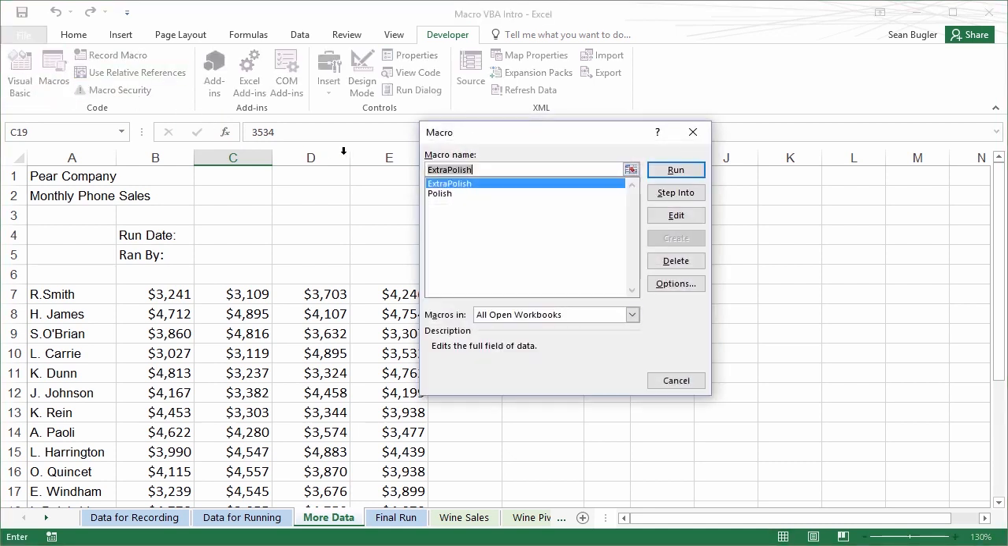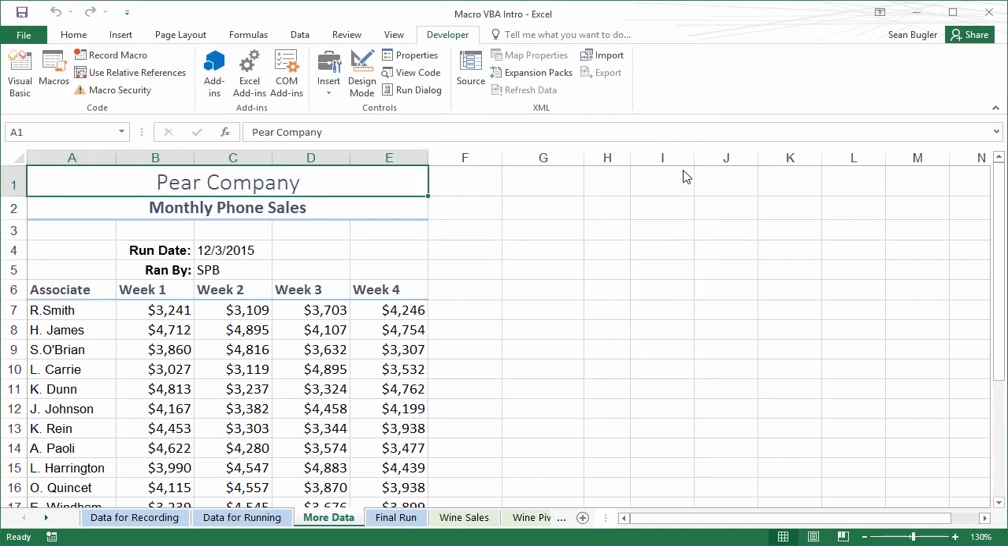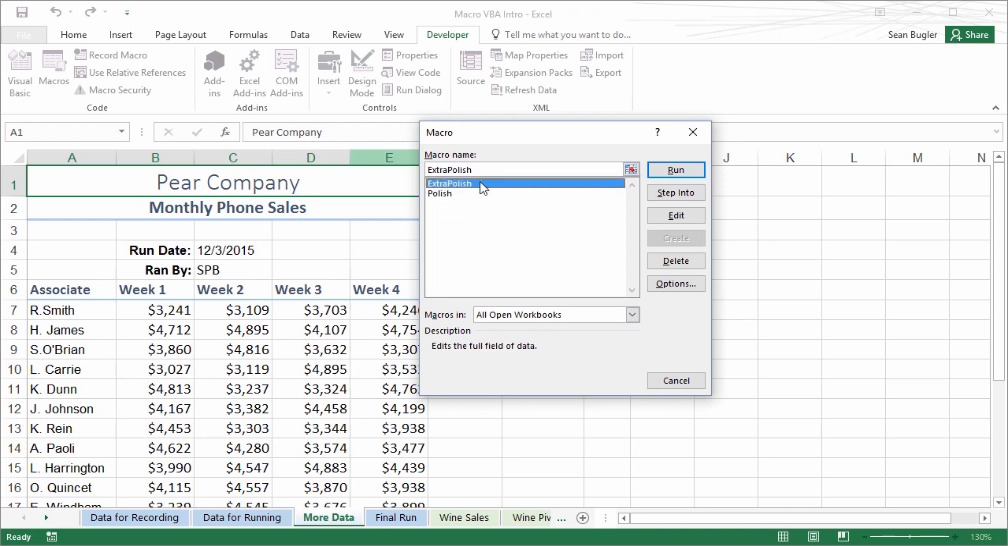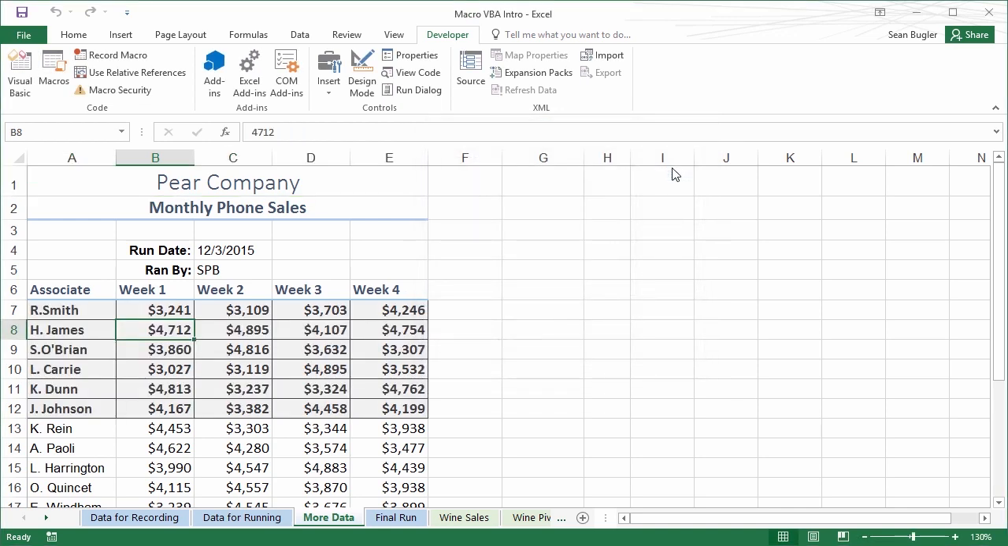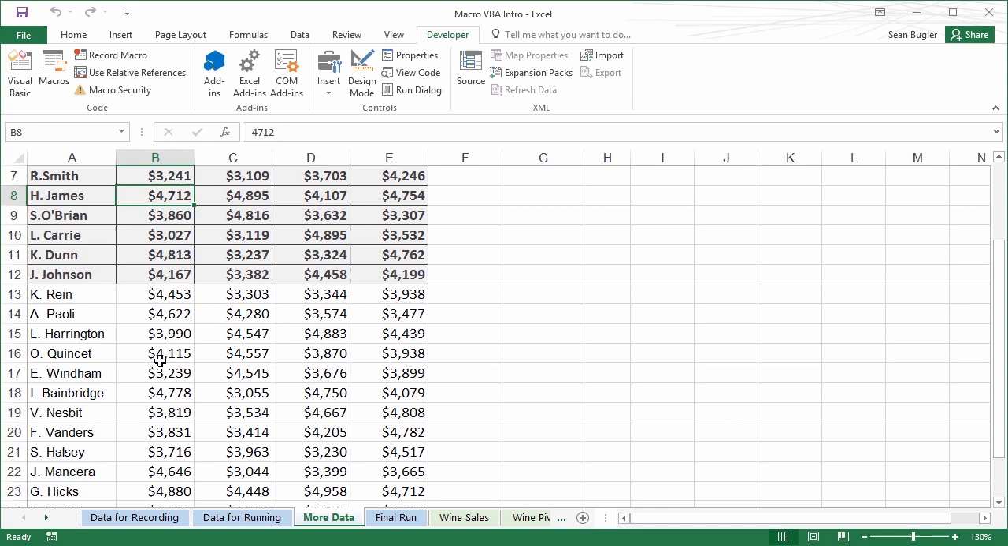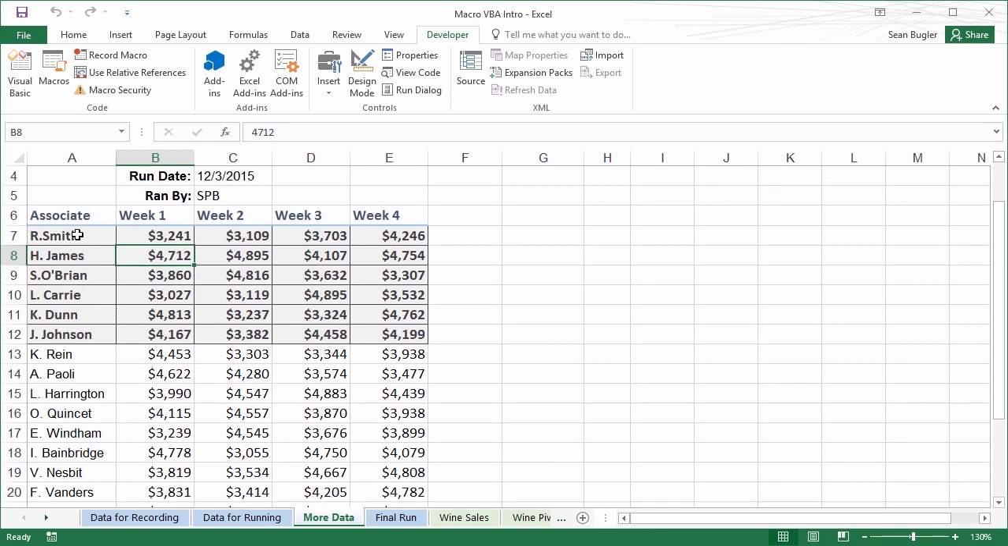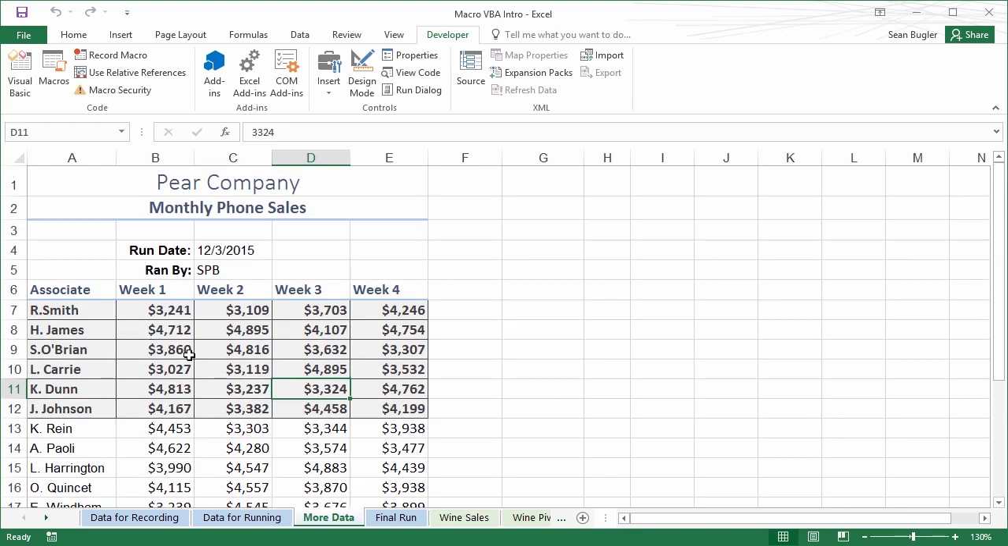I'm going to click on Macros. I'm going to select Polish and run it. Everything comes out exactly the way I expected to. And now I'm going to click on Macros again to run my next field, Extra Polish. Well, check this out. It seems it took me really literally. What makes macros so great can also be your downfall. It was very literal when I clicked and dragged to highlight just these 6 rows. So I should have been a little bit more specific with how I wanted Excel to run this macro.